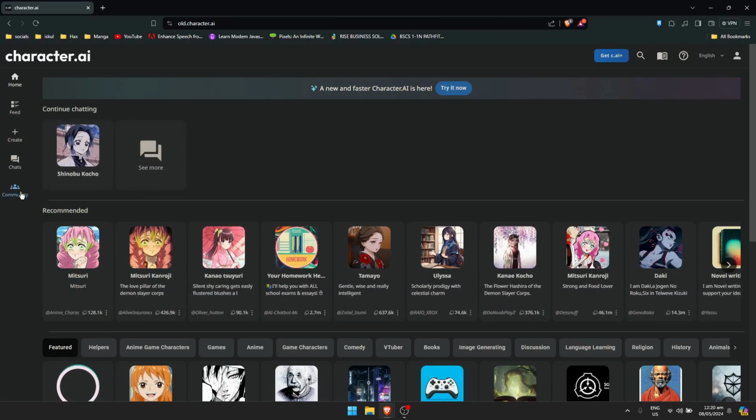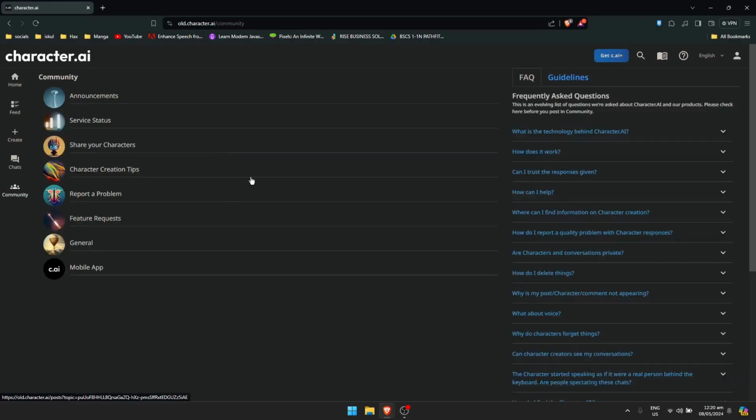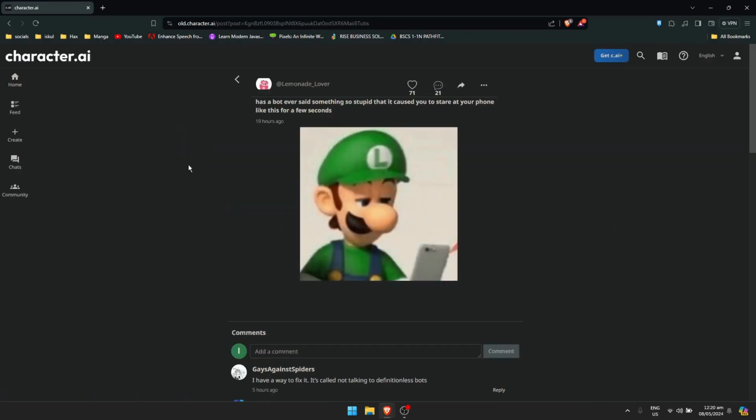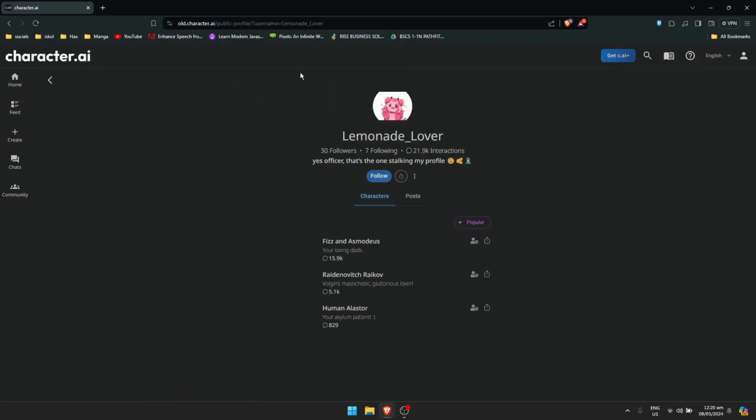And if you want to add friends, you just need to click on community right here and pick anything. Let's say I'm just going to go to general, and let's say I want to add this user named @lemonade_lover. Just need to click on their post just like so, and click on their profile, and as you can see there is a follow button right here. So just click on that and you're good to go.